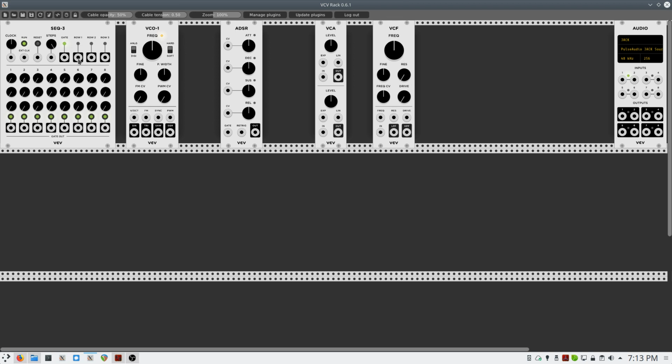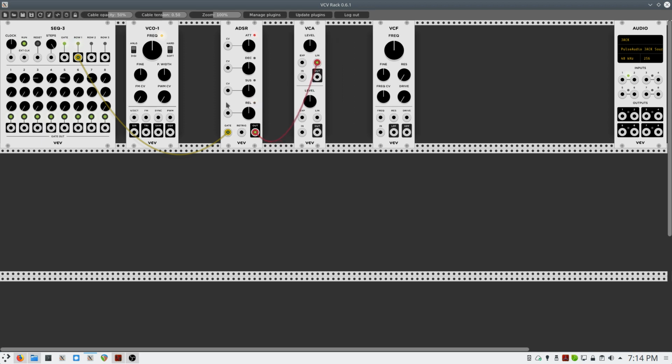I'm going to patch the gate output of row 1 to the gate input of the ADSR, and I'm going to turn up every other knob so we get a 4-on-the-floor beat. I'll then patch the output of the ADSR to the linear input of the VCA. I'll run the sine output of the oscillator to the input of the VCA, then the output of the VCA to the input of the filter, and then the low pass frequency output to number 1 on the audio interface.